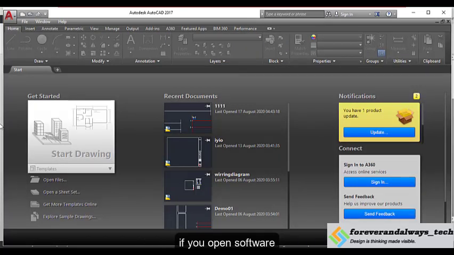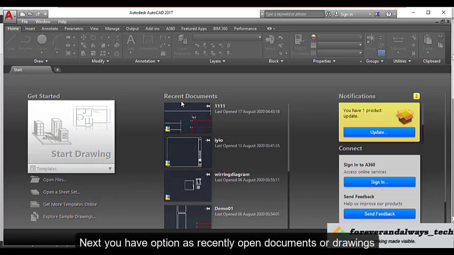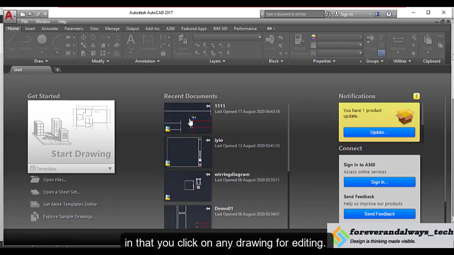When you open the software, you see a welcome window like this, in which the first option is Get Started. In that, you have the option to start a new drawing, open your existing drawing, open a sheet and so on. Next, you have the option of recently opened documents or drawings. In that, you can click on any drawing for editing.